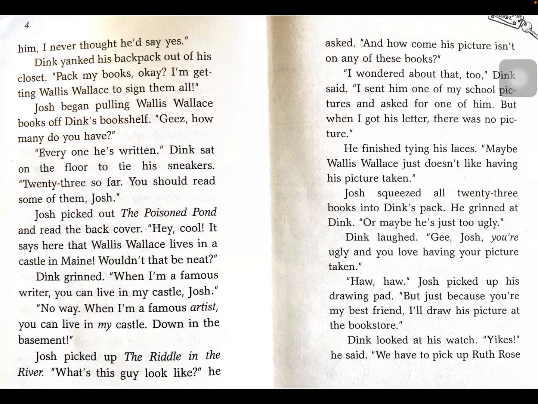Josh picked out The Poisoned Pond and read the back cover. "Hey, cool. It says here that Wallace lives in a castle in Maine." "Wouldn't that be neat?" Dink grinned. "When I'm a famous writer, you can live in my castle, Josh." "No way. When I'm a famous artist, you can live in my castle, down in the basement."